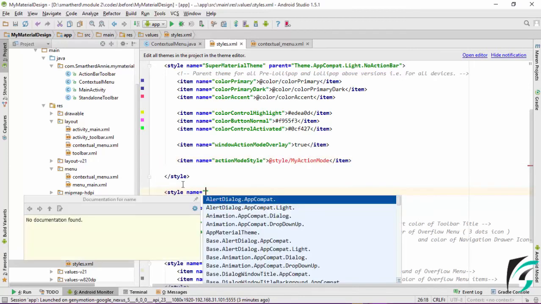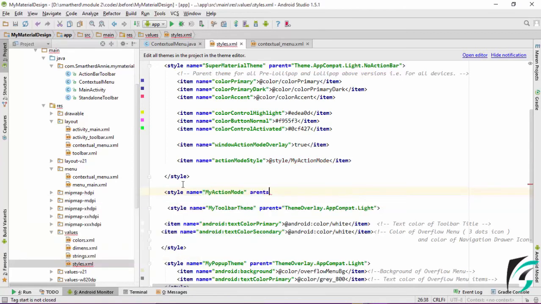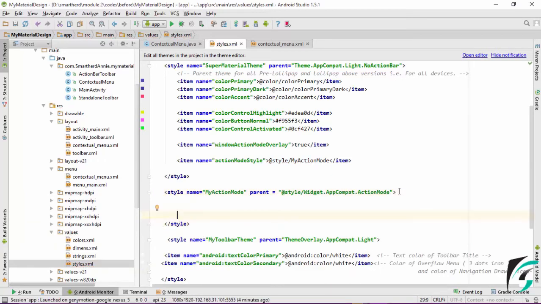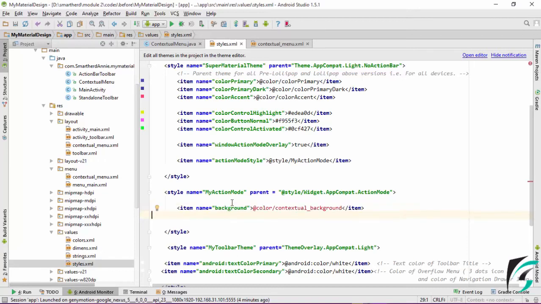Now let us define this style in our styles.xml and customize our contextual menu. Creating a new style whose name is my action mode. We will define its parent as Widget.AppCompat.ActionMode. Now this is our style defined for the action mode. Let us customize our background and the text that are present in the action mode, that is the text and the background of the contextual menu that is being inflated in the toolbar. Let us give it a background color. This contextual background I will be defining in the colors.xml.